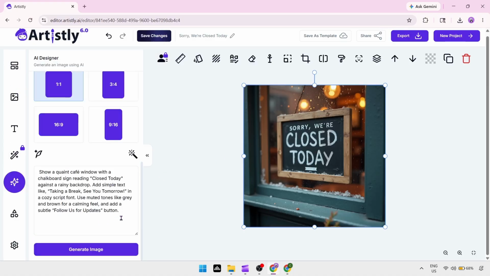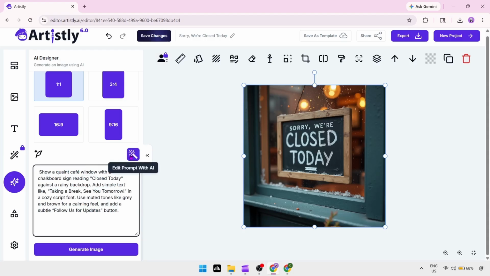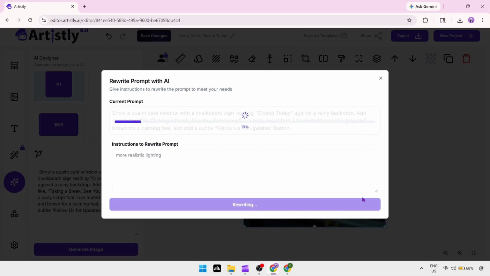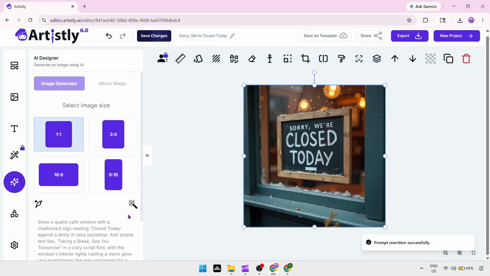Next, carefully analyze what needs improvement. This could be the lighting, background, facial details, object placement, or overall style. After that, refine your prompt step by step instead of rewriting it completely. Add specific instructions like more realistic lighting, clean background, sharper details, or centered composition to guide the AI more accurately.